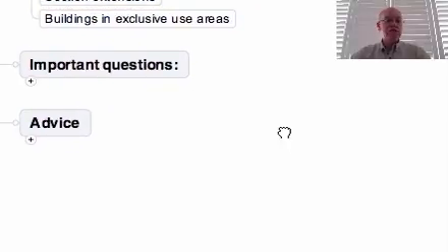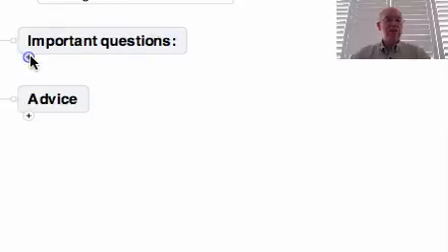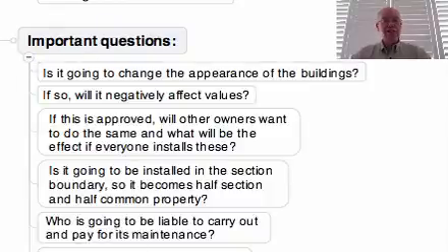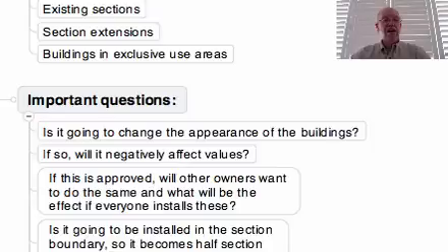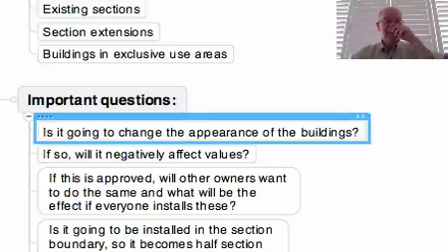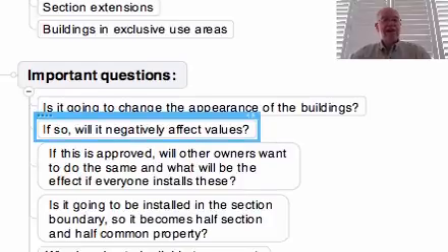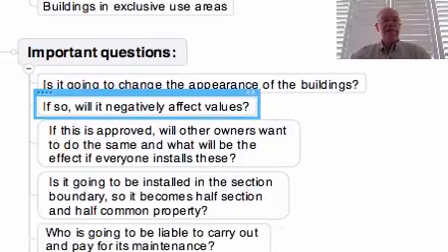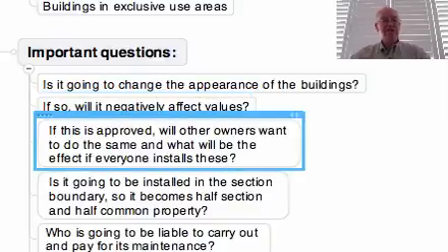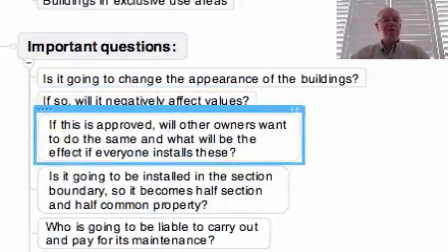Now, the important questions that should be asked when somebody comes along and says, I'd like to do one of these things, are, is it going to change the appearance of the buildings? And obviously, you can't say no change is allowed, but if it's going to be substantially visible from elsewhere, will it negatively affect values? And if it is approved, look down the track a little bit. Will other owners want to do the same?